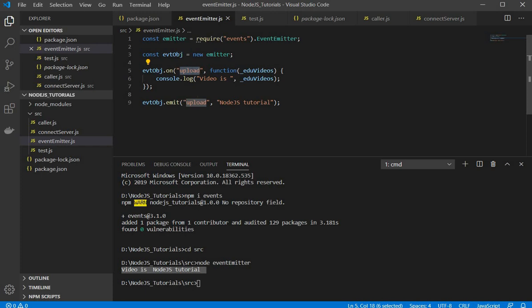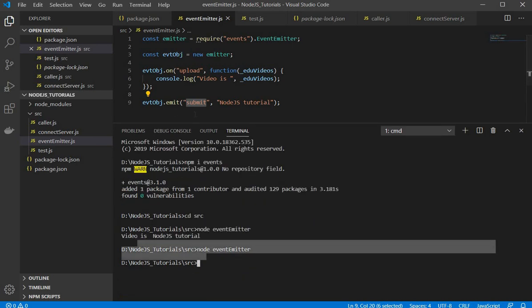So what if I change the name of the event? Will this trigger it? No, it will not. Let's try. Randomly I'm giving submit. These two are completely different, because it is expecting an upload event, but it is trying to trigger a submit event. So let's run this. If you observe, it is not printing anything at all, because emit couldn't find any event with the name submit. And once I change it to upload, then it will trigger.